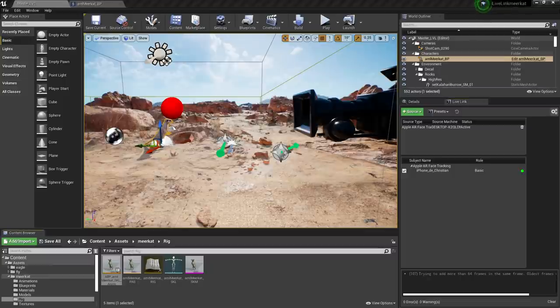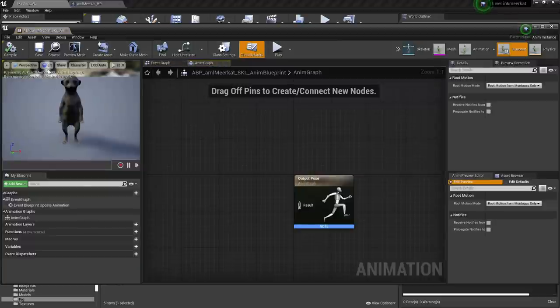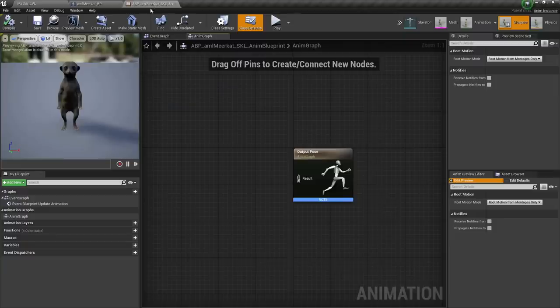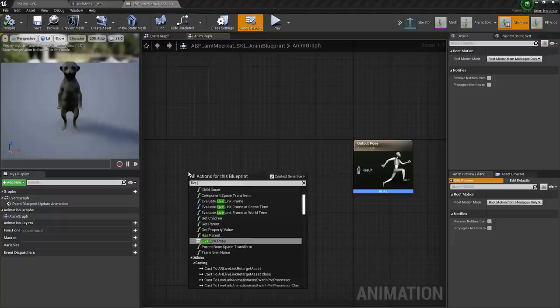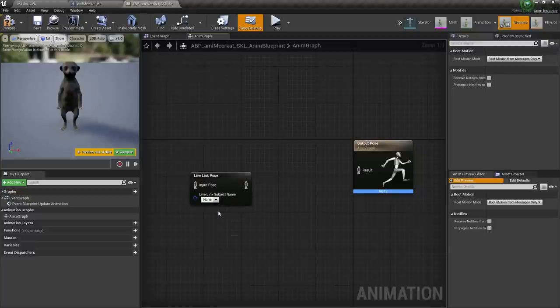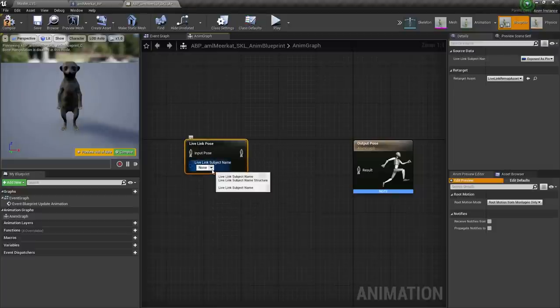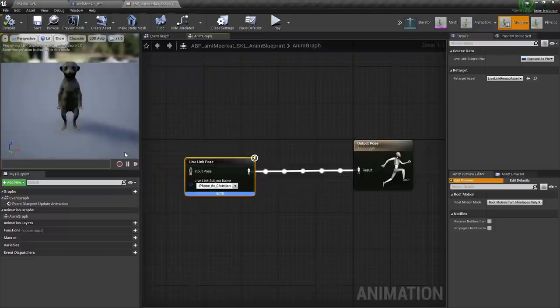Now let's open the Anim blueprint. Now we can add the Live Link Pose node to the Anim graph. This node is used for transmitting the animation data to the final pose. In the drop-down menu, select the Live Link connection that comes from your phone. If it appears empty, it is because the Live Link is not streaming yet.